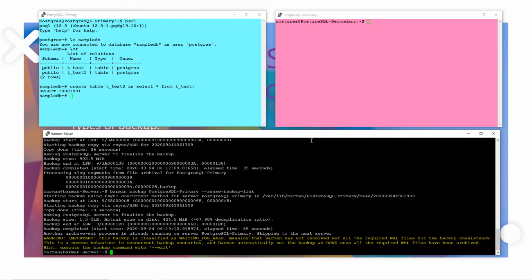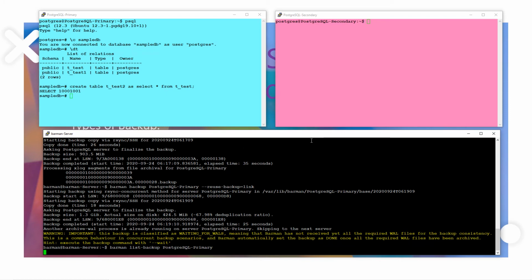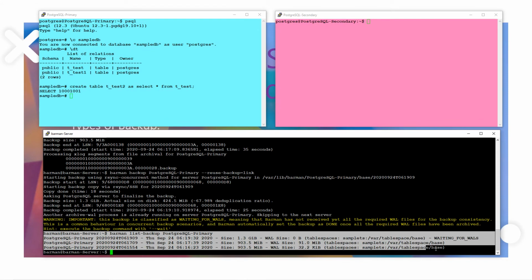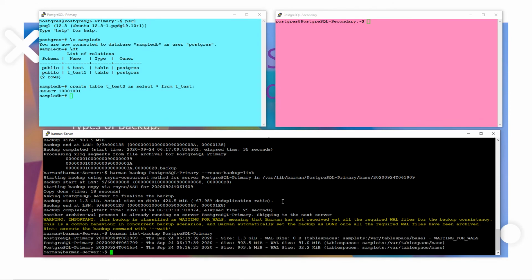So let me list out the backup pieces. Right, there are 3 backup pieces here. Let us see type of backup, how to identify. Barman show backup.